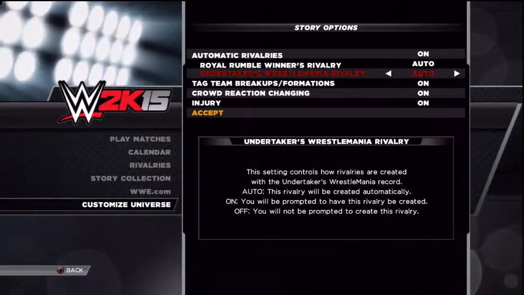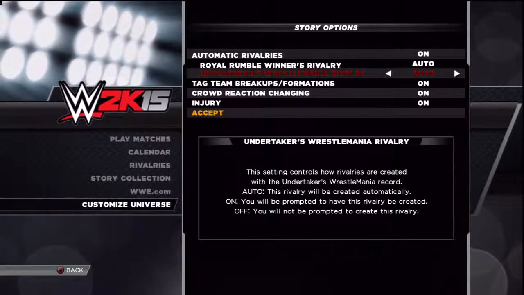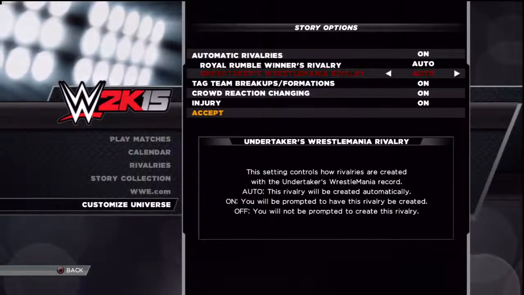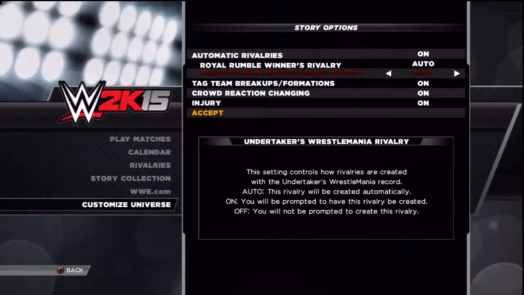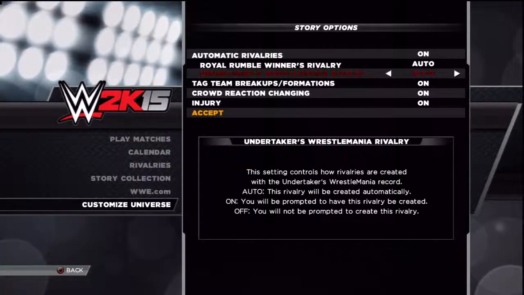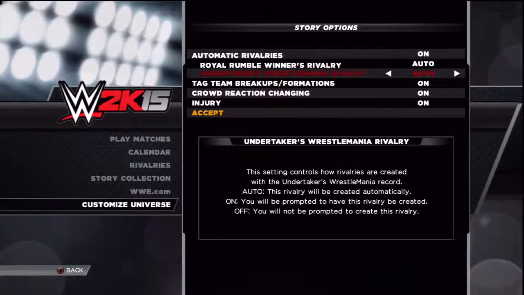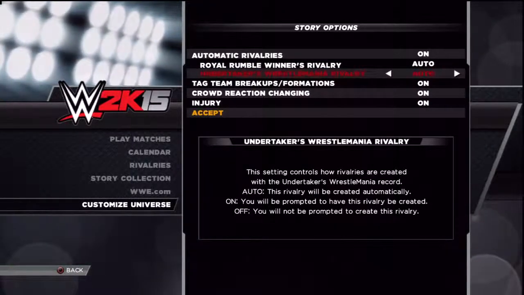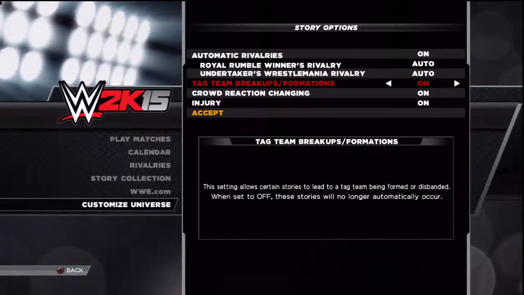This is a new setting which I've not seen before: the Undertaker's WrestleMania rivalry. You know the streak was dominant over the years, up until this year when Taker lost it to Brock Lesnar. This setting controls how rivalries are created with the Undertaker's WrestleMania record. On, the rivalry will be created automatically. Auto, you will be prompted to have the rivalry. Off, you will not be prompted. So you can mess about with it, but we'll leave it on auto.